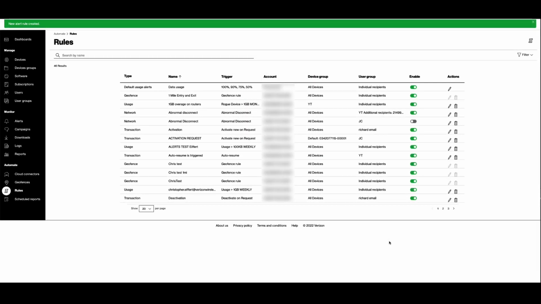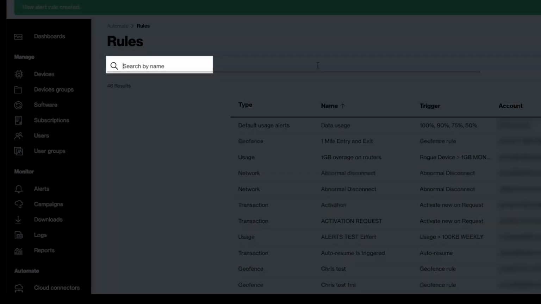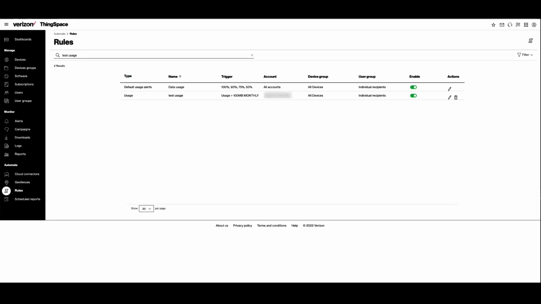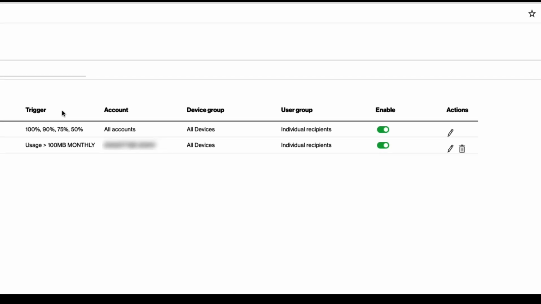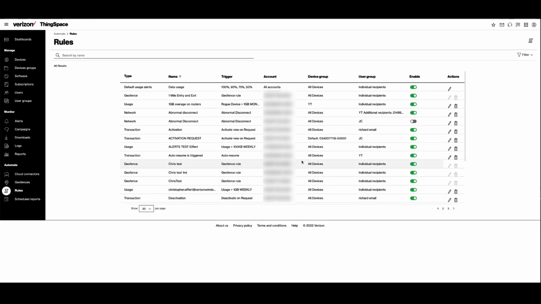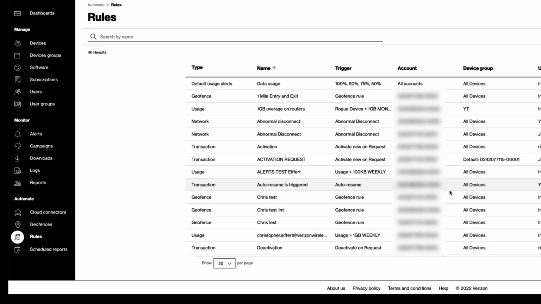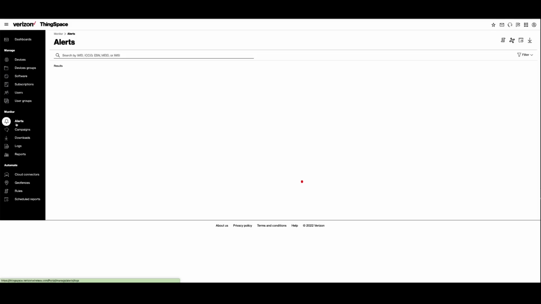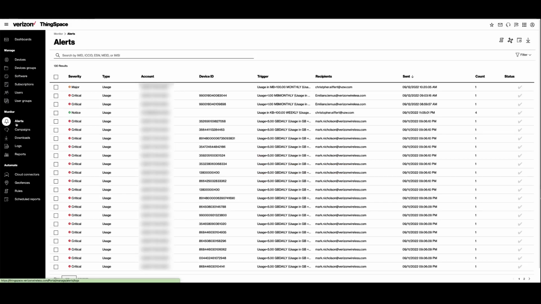Back on the Rules page, you can search for your new rule at the top. If you would like to make any changes, locate your rule and click on the Edit icon to the right. When a rule has been triggered, you will not only get an email notification, but also an alert in the ThingSpace Manage portal. Click on Alerts in the navigation bar to the left. Here you will see all alerts that were triggered under your condition.